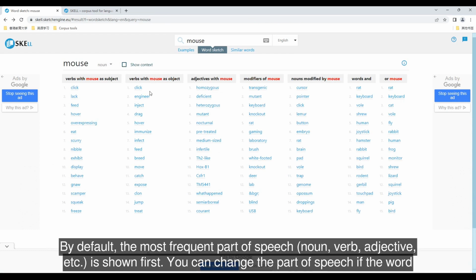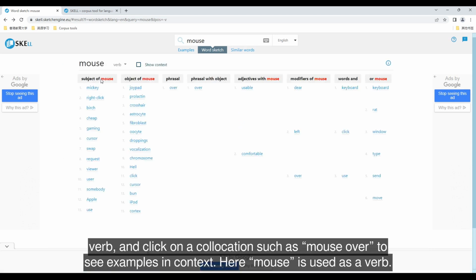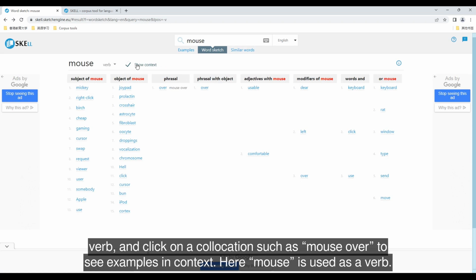By default, the most frequent part of speech, noun, verb, adjective, etc., is shown first. You can change the part of speech if the word has other parts of speech. For example, mouse can also be used as a verb. You may click on verb to see a word sketch of mouse as a verb, and click on a collocation such as mouse over to see examples in context. Here, mouse is used as a verb.